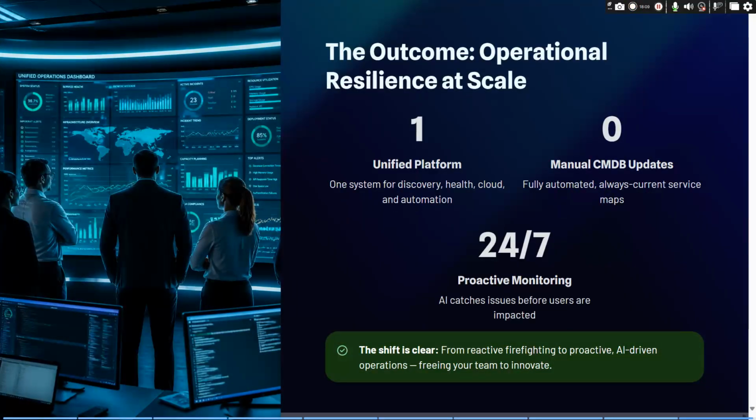So what is the outcome and operational relation at scale? One unified platform. There are no manual updates and no manual interaction, and we have 24/7 proactive monitoring. As I have previously said, we can set a discovery for half an hour, 1 hour, even a day, a week, or a month, whatever we want. We can schedule a discovery without any manual interaction. It will go and get the details and update the CMDB. So this is how it works.